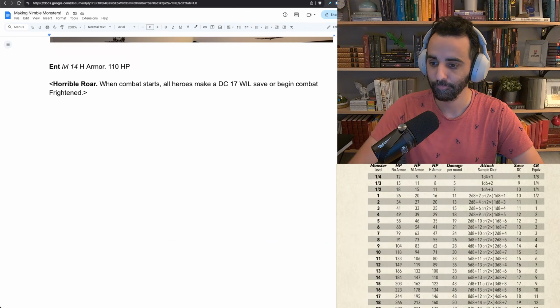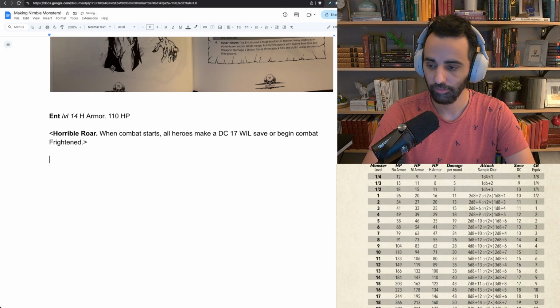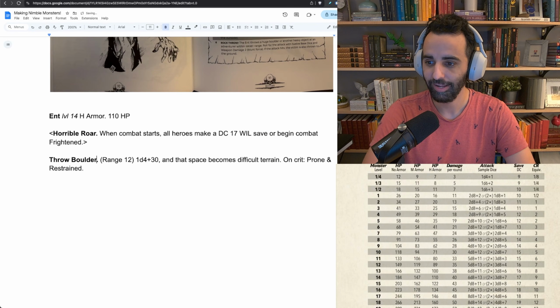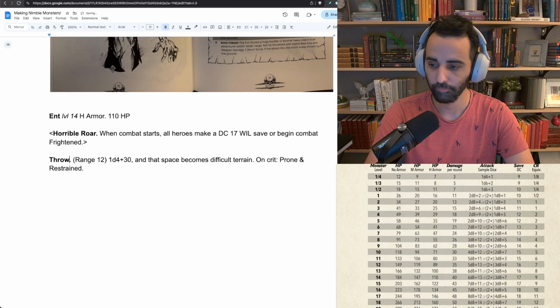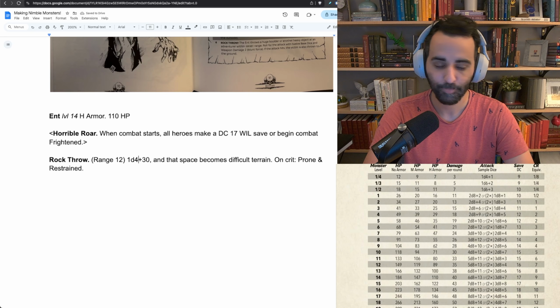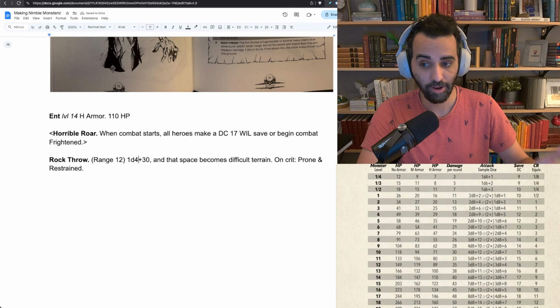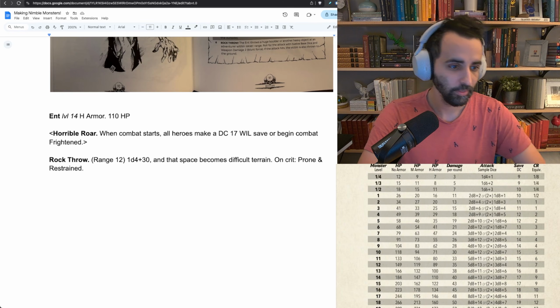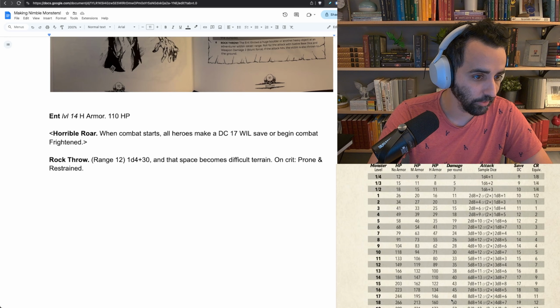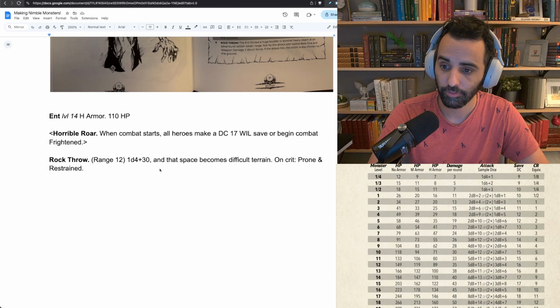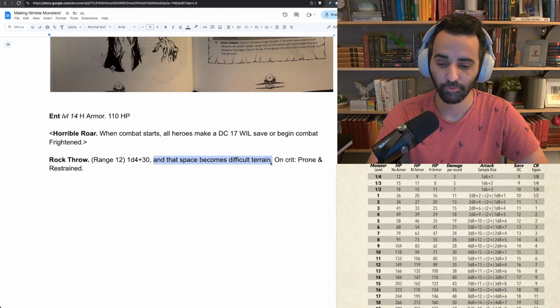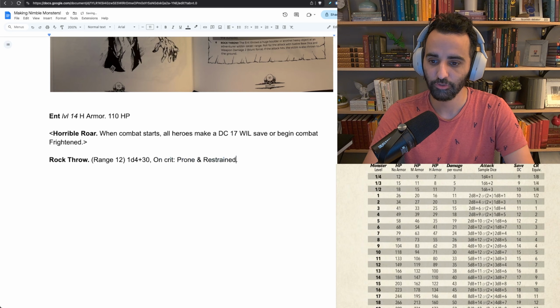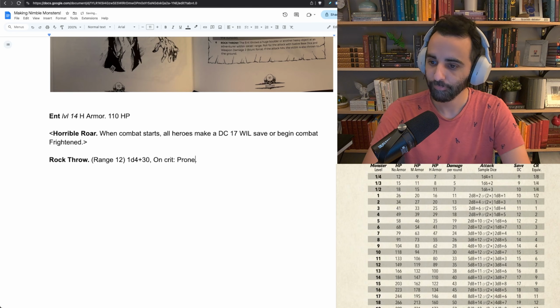All right, so we've got this int. Let's say rock throw, range 12. That's fine. 1d4 feels about right because it's kind of inaccurate. It's going to miss 25% of the time. So a level 14 hero monster should be dealing 40 damage. This is just a rock, so it's not going to make difficult terrain, and it's not going to restrain. So let's just say on crit, prone. Yeah, that feels pretty good.